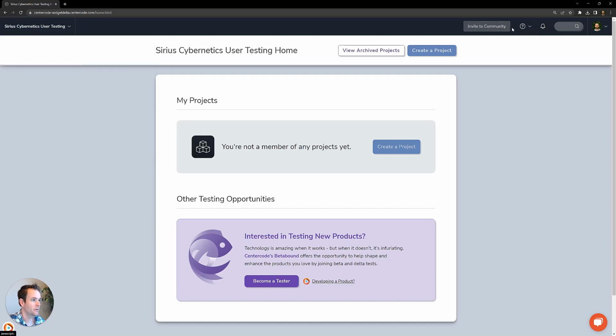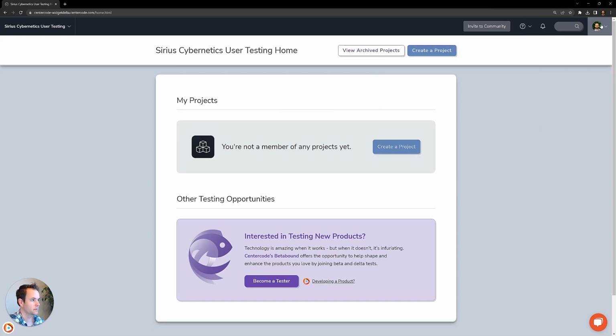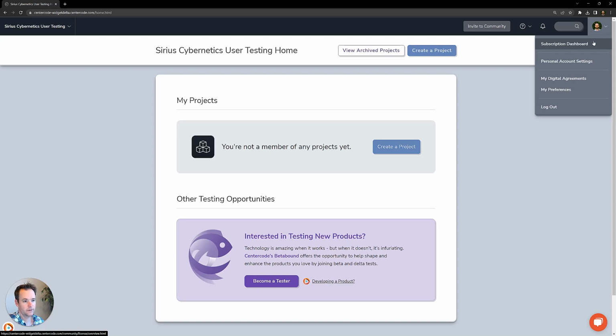Over to the right, we have the help menu, which has access to all of our resources, as well as ways to connect with us on social. I highly recommend joining the Discord server to interact, get some information, and talk to other professionals in the space. In the top right, if you click on your avatar, you'll get access to your personal settings. And if you're the Centercode account owner or the person who set up the implementation, you'll also get access to the subscription dashboard.